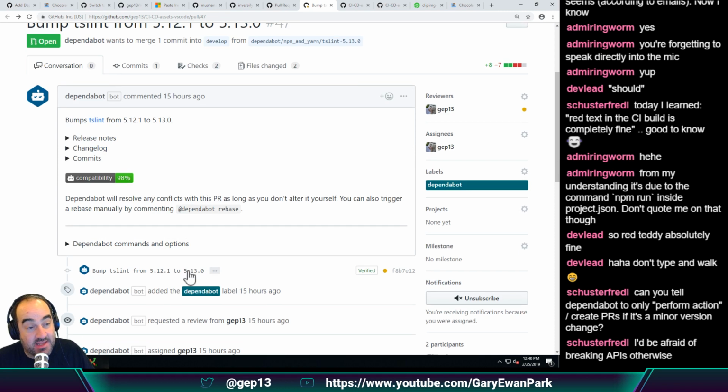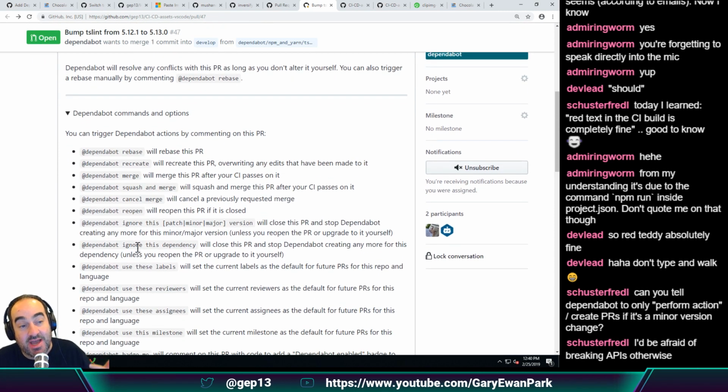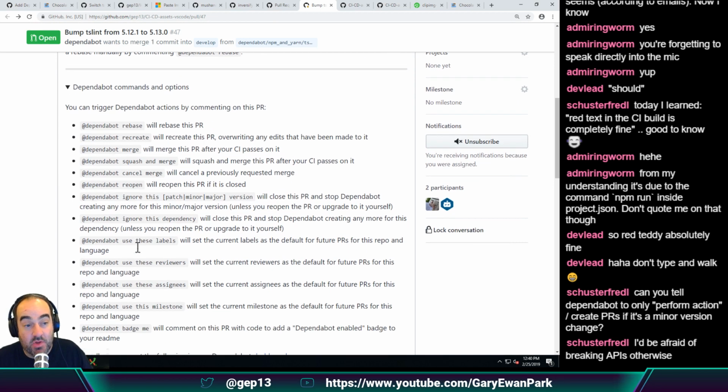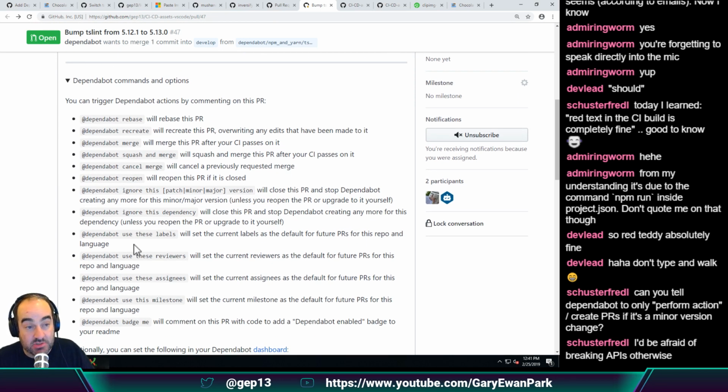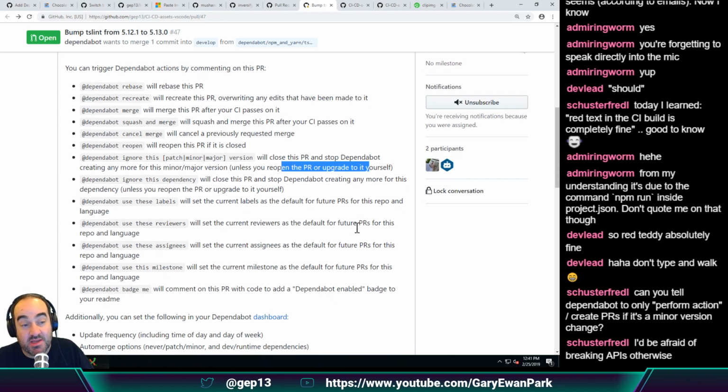But what you definitely can do is, if I expand this dependabot commands and options, you can actually tell dependabot not to do certain things. So, for example, you can tell dependabot to ignore this patch minor version. Will close the PR and stop dependabot creating any more for this minor major version unless you reopen the PR and upgrade it yourself.